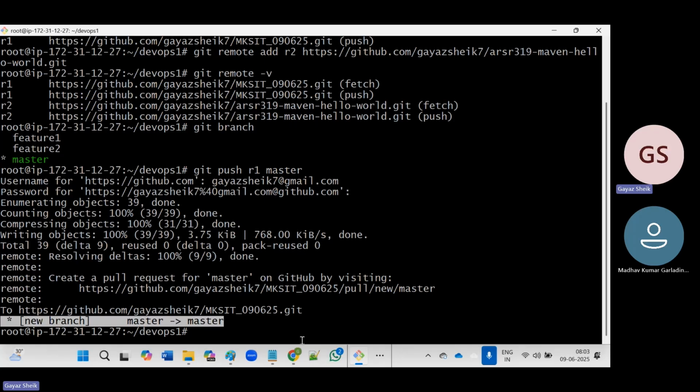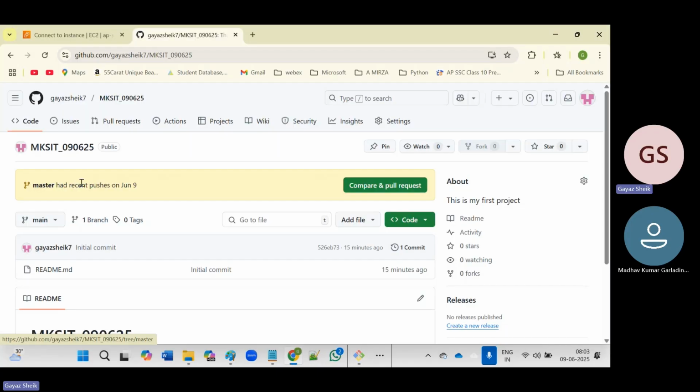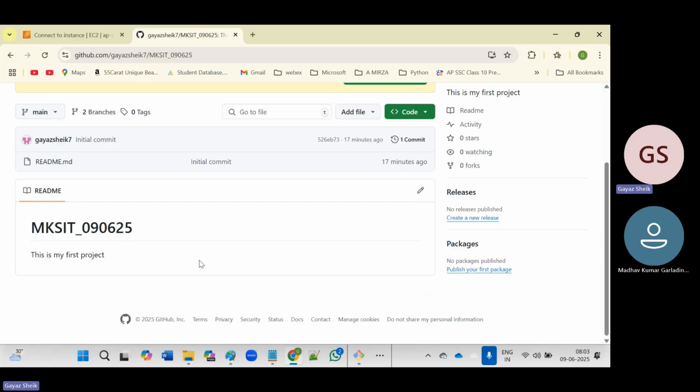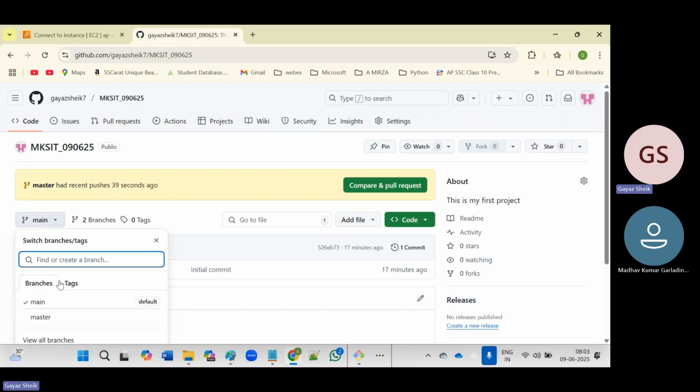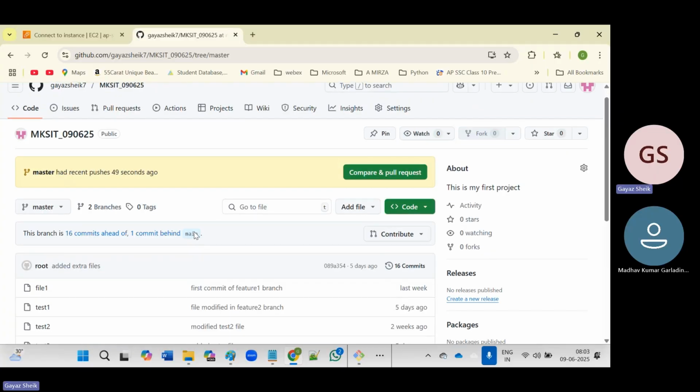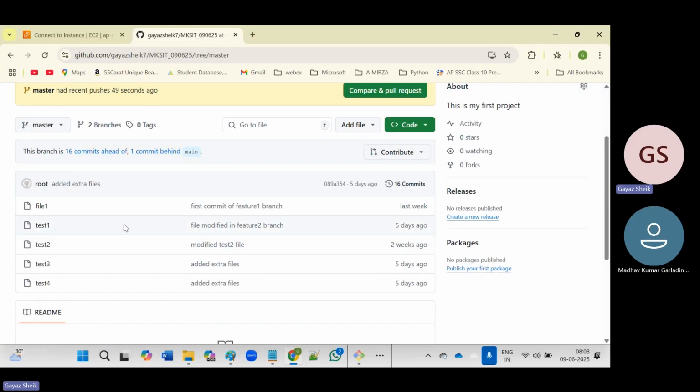Now go to the remote repository. You see, master had recent pushes on June 9th. We just pushed our master branch. Now just refresh the page. As of now only one branch was showing, right? You see how many branches we have now? Two branches. One is the main branch, and on the main branch nothing is there, only the readme file. And on the master branch, we have all the files whatever we have on our local repo.